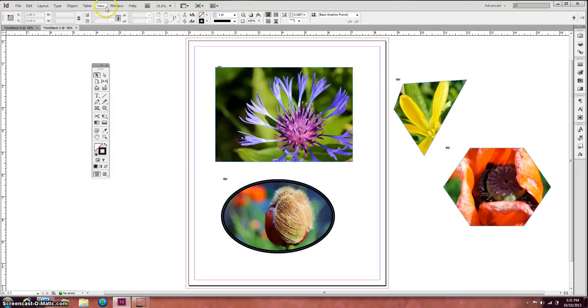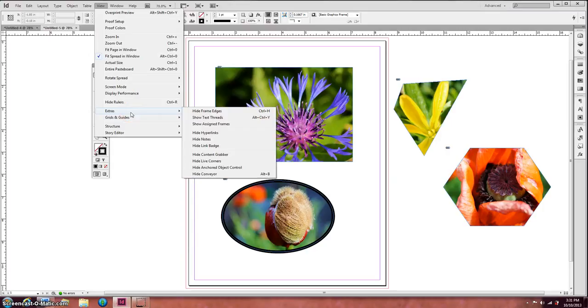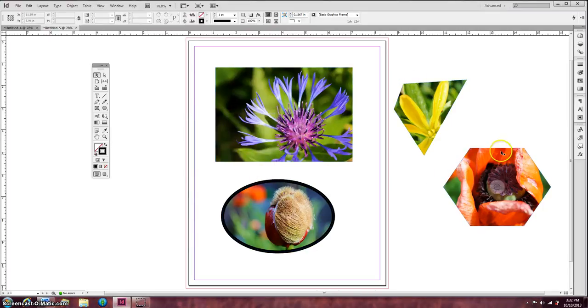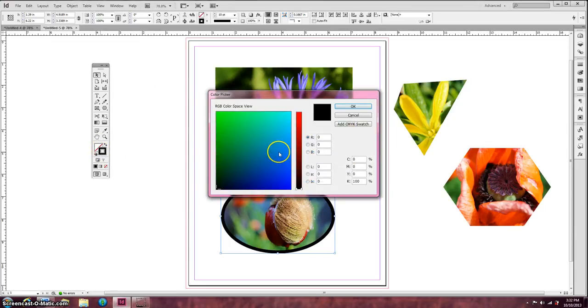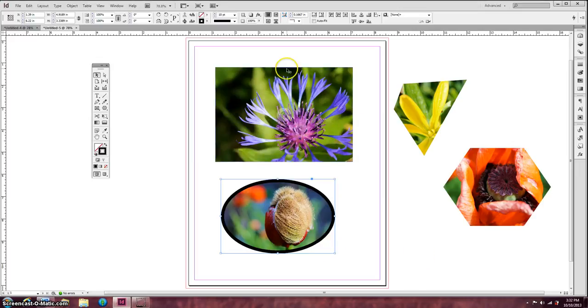You can turn that off by going to View, Extras, Hide Frame Edges. When you do that, you saw all these edges go away, and so they'll only pop up when you highlight over it or click on it, and so it's easier to tell what your overall look is going to be. And of course, if you're wanting to change the color on that stroke, you can change it either by double clicking down here to open up your color swatch or your color chooser, and we'll go over that more in depth in the next tutorial. But for now, we'll just leave them at black.